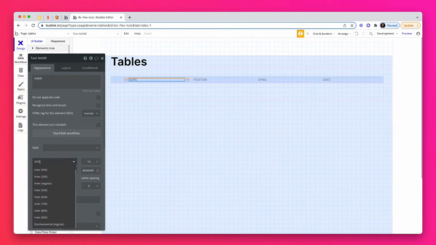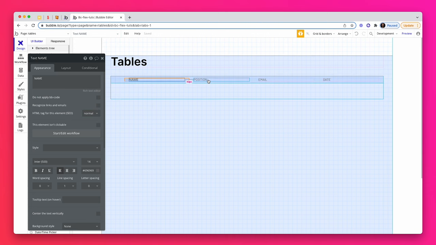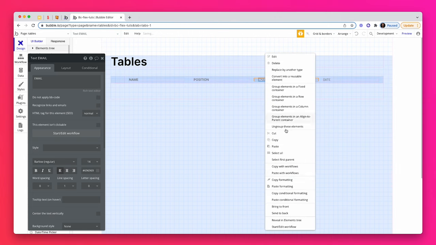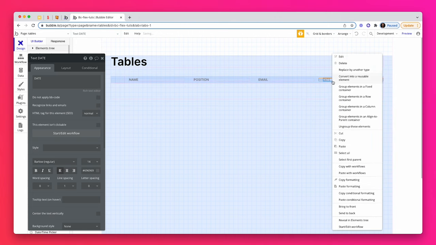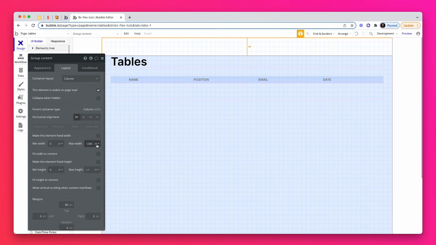All right, styling. I should have actually done this before, so I apologize about that. I copied and pasted: copy formatting, paste formatting, paste formatting, paste formatting. Okay, so we have a repeating group in this group content. The group content has a max width of 1280.